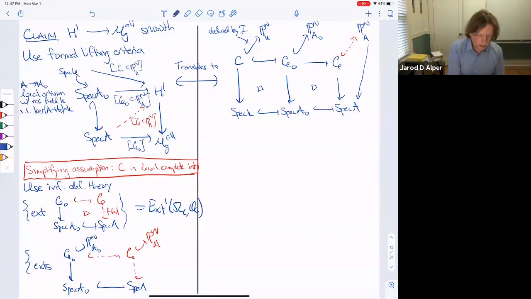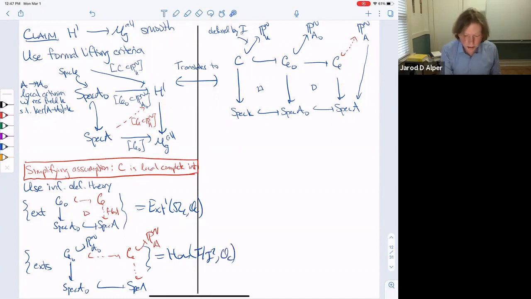Like this are classified by a different cohomology group. They're classified by just homomorphisms from I mod I squared into the structure sheaf, where I is the ideal sheaf defining C inside Pn. And if you want to think of it, this is just the global sections of the normal bundle.